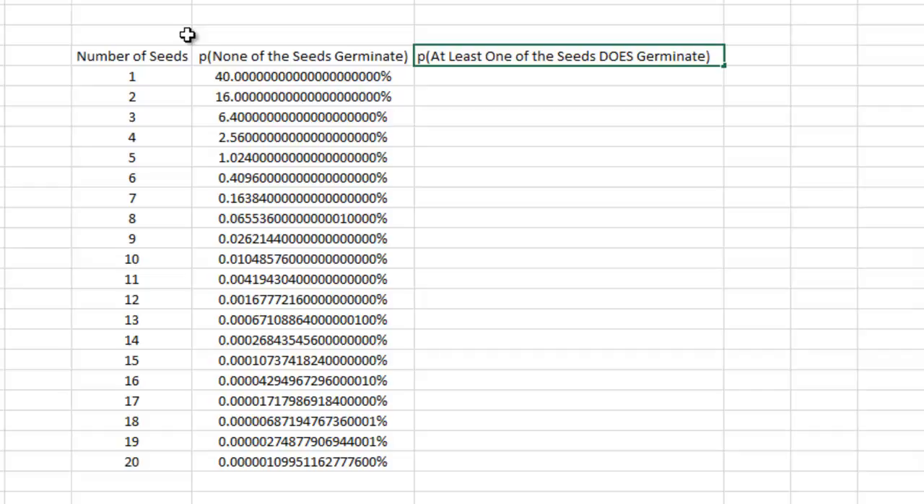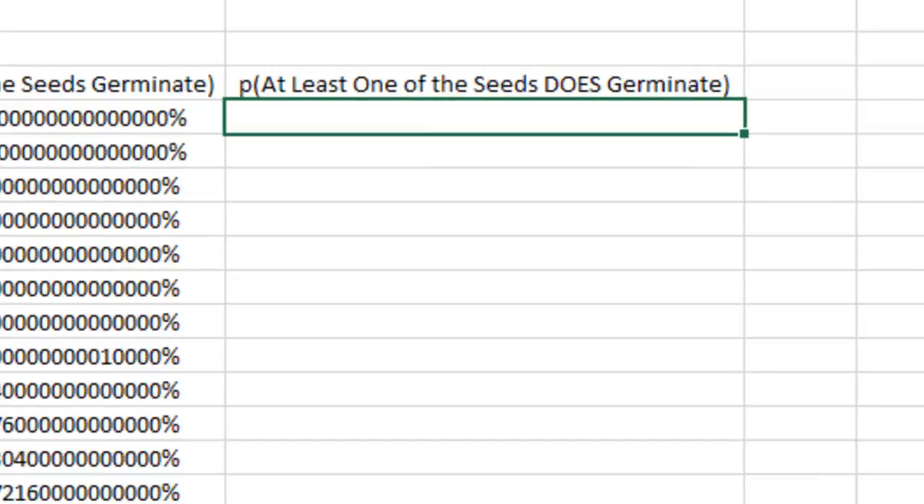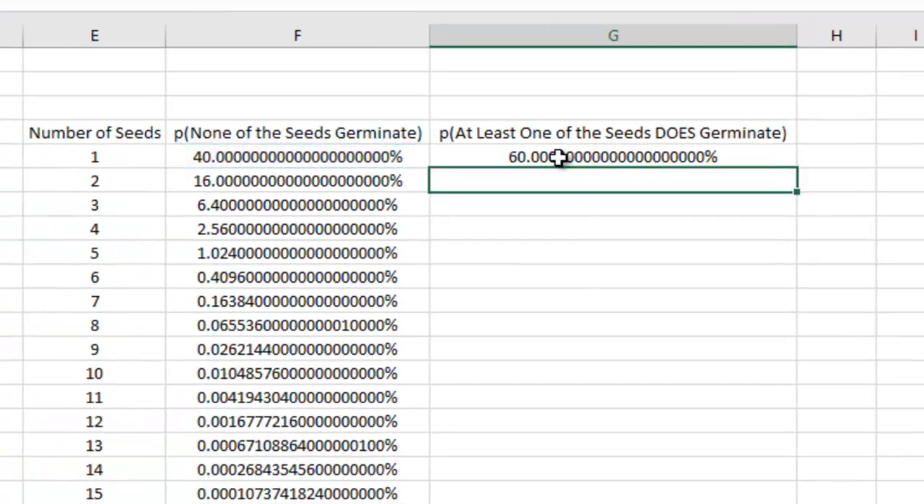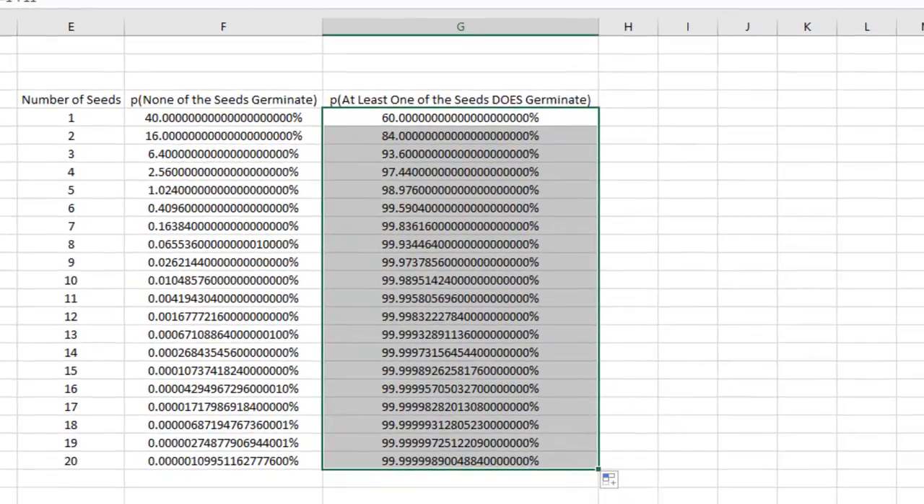All right. And the whole point of these 3 pages of this project is that this chance is the complement of this chance. If there's a 40% chance that none of the seeds germinate, that means there's a 60% chance that at least one does. If there's a 16% chance none of the seeds germinate, that means there's an 84% chance that at least one does. So again, we can use Excel to help us out here. Click in this cell and just type equals 1 minus, left click on this cell, press enter, and it comes up with your 60%. And then if you drag that all the way down, there you go. Look at that.